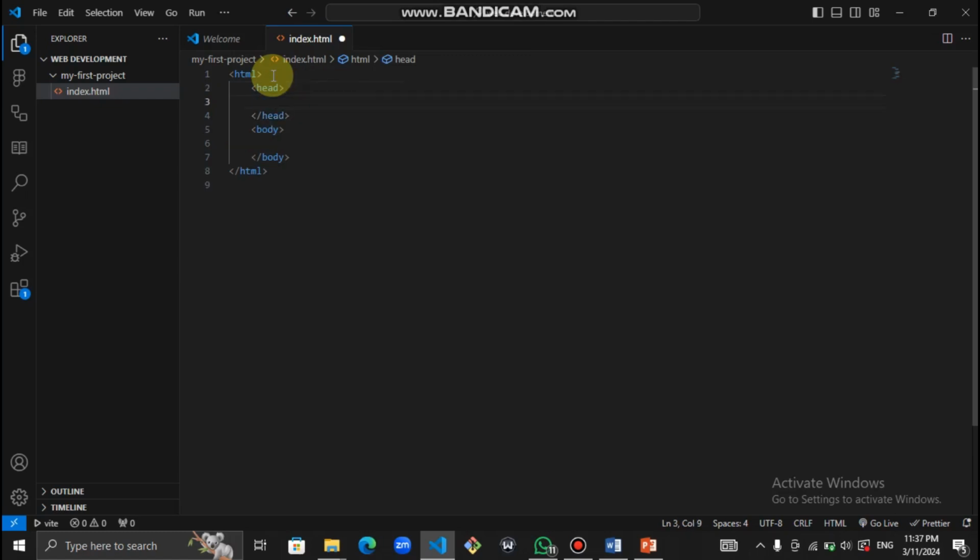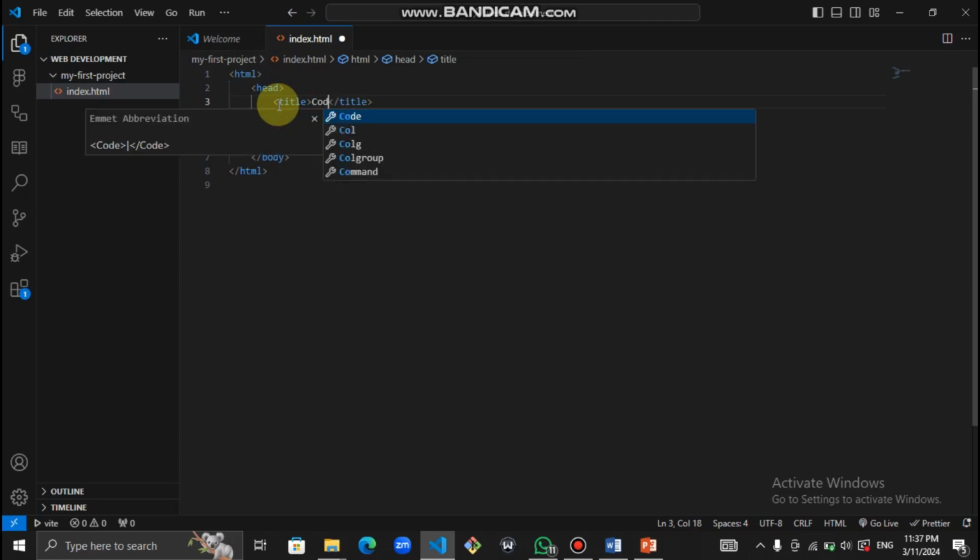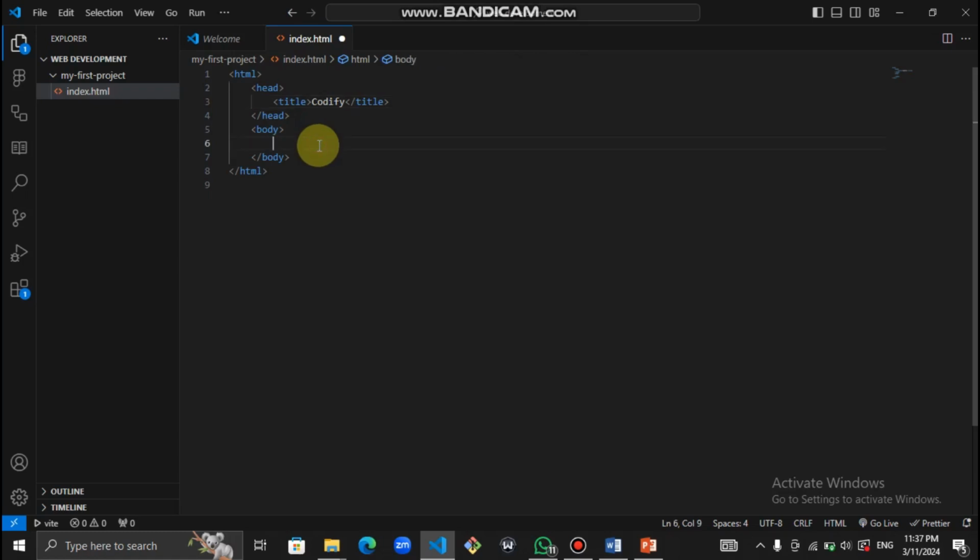Okay, so we have the head and we have the body. In the head, that's where we have the title. Head is a tag for putting in the title and some other things which I will go into detail later. So I can say codify as the title of this page.